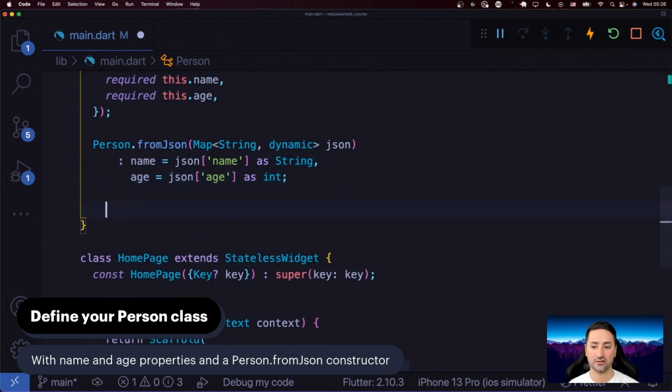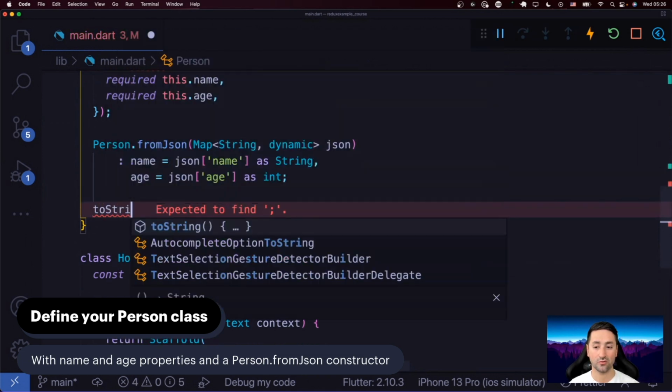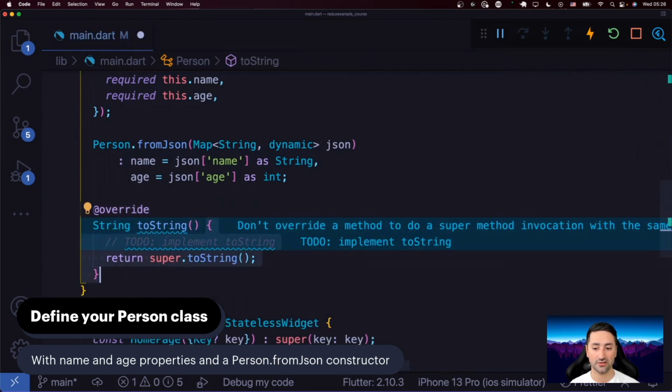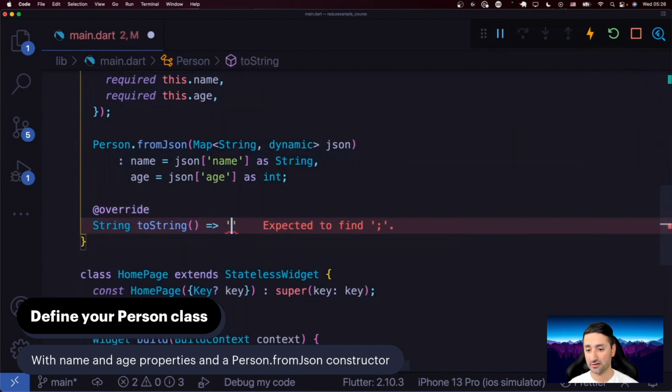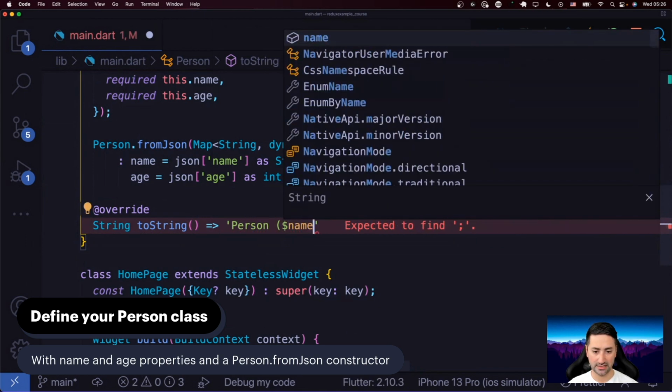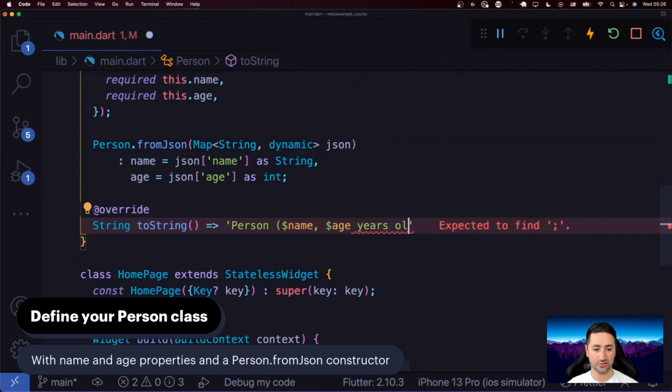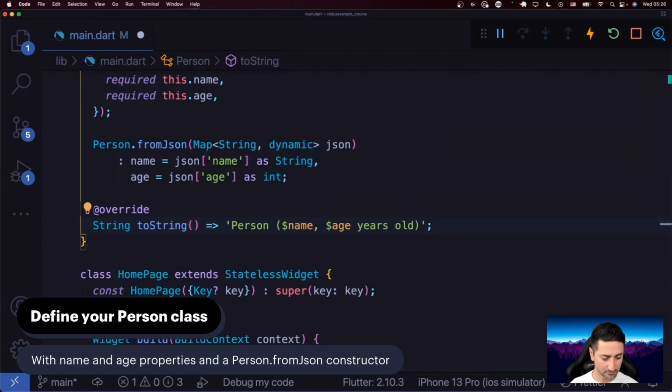Then what we need to do in here is to go ahead and say we are overriding the toString function in here. Okay, so let's say in here the string is going to say Person, name, and then age years old, just like that. All right, so that was a simple toString function on the Person class.